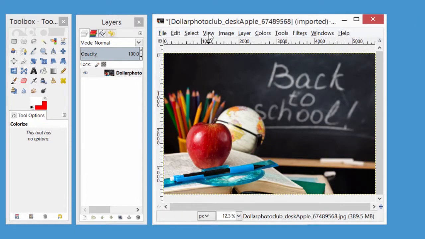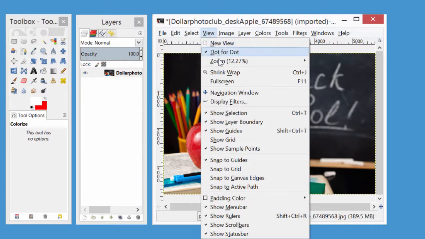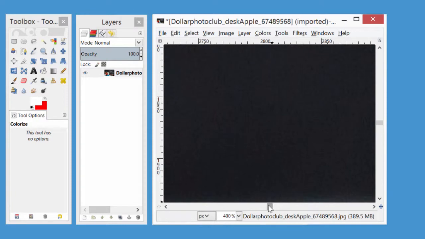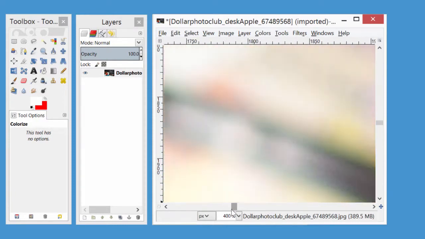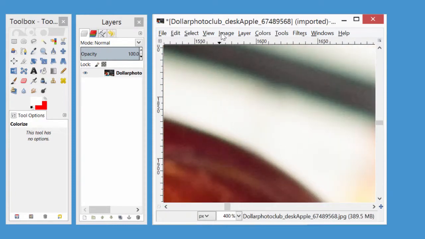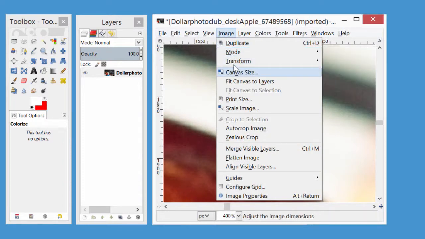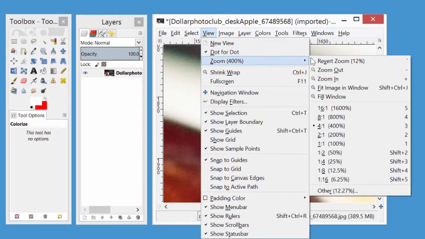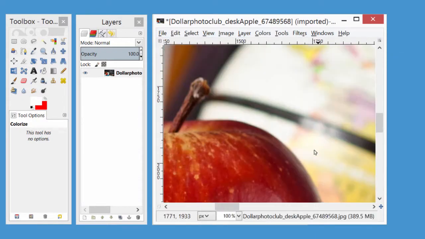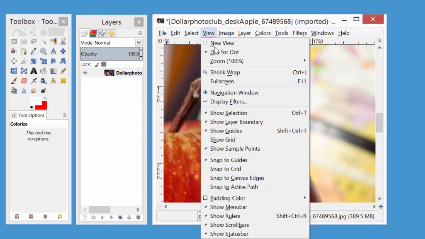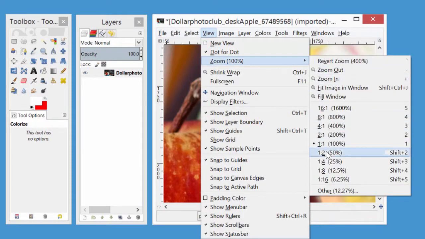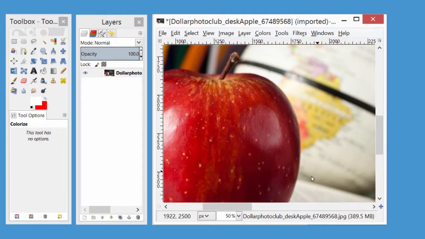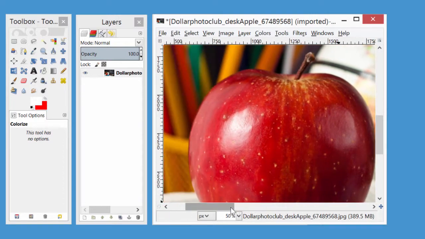So what I do is I go into View, Zoom, to let's say somewhere around 4:1, so that I'm in nice and tight. That's too tight. Okay, we want View, Zoom. Let's try more like 1:1. That's even too tight. View, Zoom, 1:2. There we go. Now we have a real nice close-up of this apple.